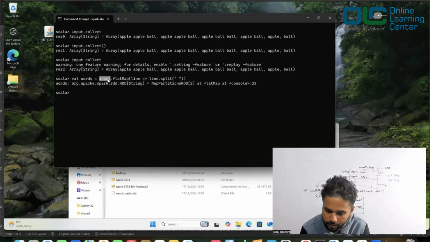So what is your input? Input is basically this array, RDD to be very honest. Input is an RDD which looks like an array which contains all these elements. Now you are saying input.flatMap line. This flatMap is a function that will iterate on every line, and every line's data you will get here. First time line value would be this, second time this, third time this, fourth time this, fifth time line value would be only apple, sixth time line value will be just ball.